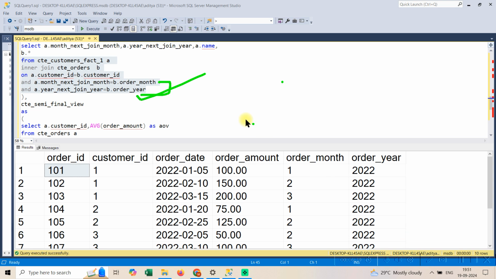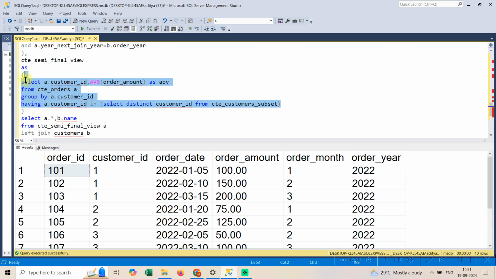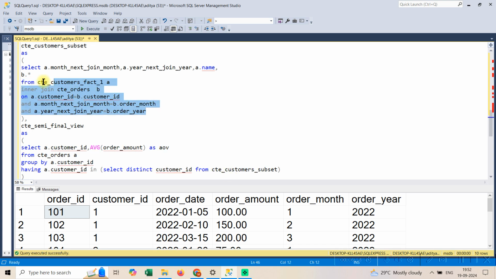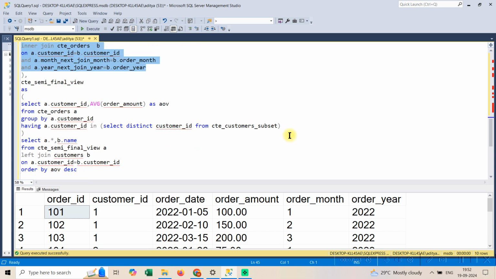Okay, now what I'm doing over here? Then I am calculating the average order value, but of what customers? Of those customers, guys, which are there in my subset table. See, this is my subset table. Why am I only calculating for these customers? Because I want to calculate my average order value for retained customers. Okay, for retained customers I need to calculate my average order value. So that is why this condition is there, and this is average, and this is simple group by and having syntax. So please revise all these things.